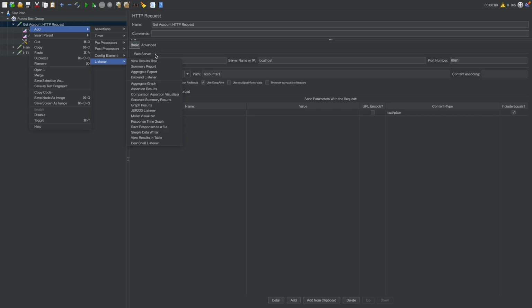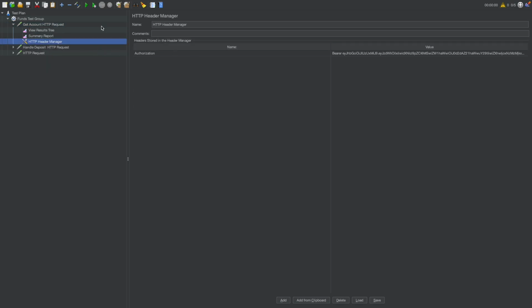Then to add the HTTP header, right? You can go to the config elements and add the header manager, the HTTP header manager here. Or if you're using a cookie, you use the cookie manager, cache manager. There's other options, right? But the HTTP header manager will be utilized to add the headers to add the token. So that's the three that we'll be utilizing for testing the requests. And the same thing for handling deposit, right? We had the view result tree, the summary report, the HTTP header manager.